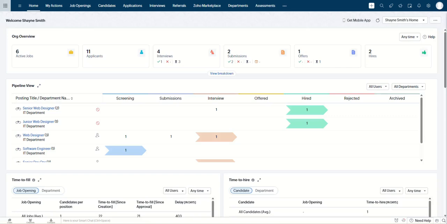Okay, let's start. First, let's set up the pre-screening assessment. This way, when we create and publish a job opening later, we already have an assessment ready to use for the applicants.